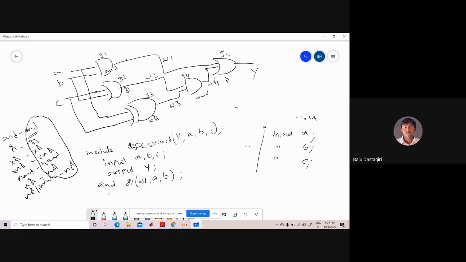Next, G2. G2 is an OR gate. The OR gate is predefined as OR. G2 is the label name of this gate. What is the output of the OR gate here? The output of the OR gate is taken as W2. What are the inputs to the OR gate here? The inputs are A and B. So write the inputs. Sir, C and B, sir, inputs for OR gate. Yeah, I have written.